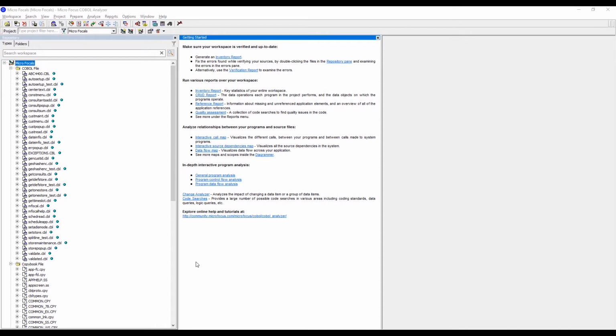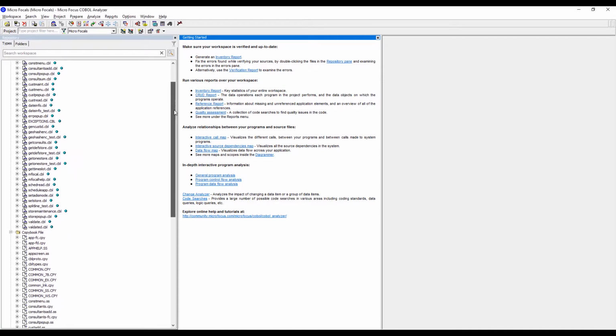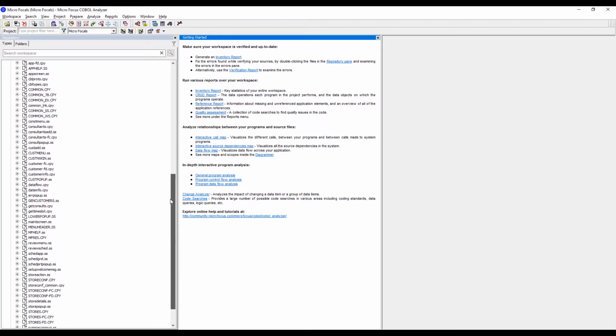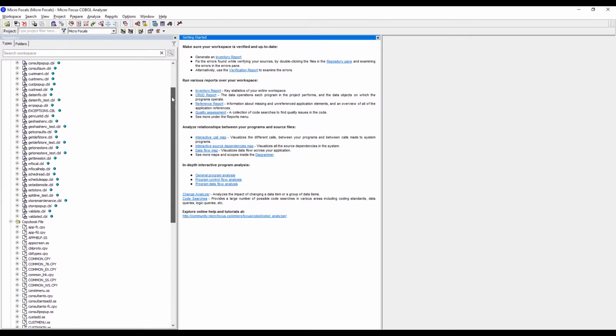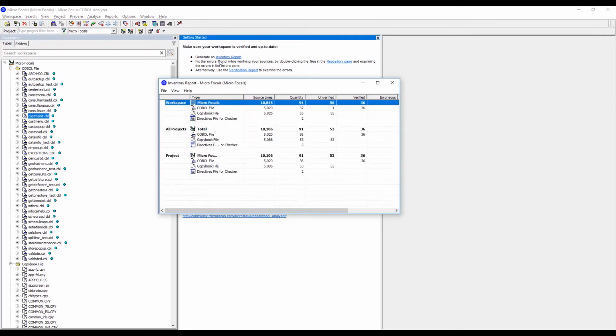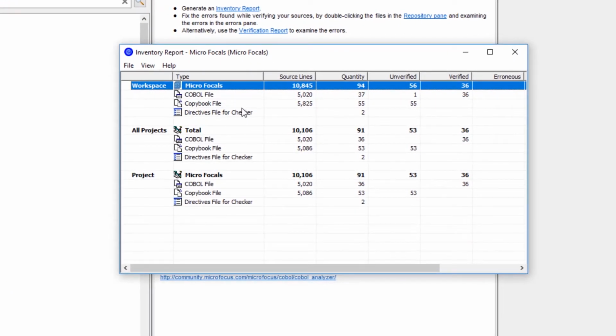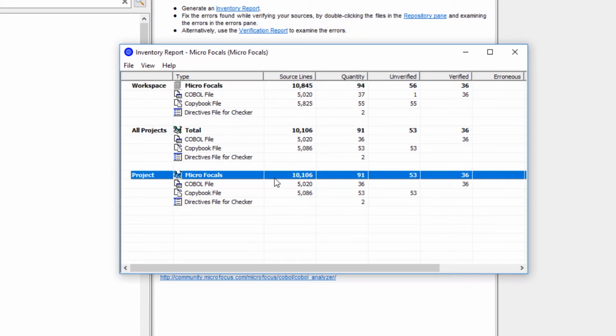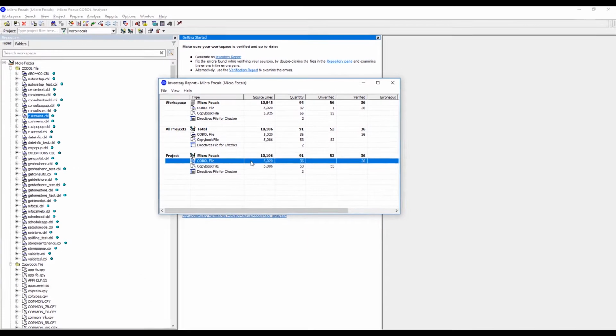We're going to use code analysis tooling to help us understand how the application is constructed. The Microfocals code base has already been loaded into the repository, and we can now start to query and search the code for points of interest very quickly. First, let's start with an inventory report. And it looks like we're dealing with about 10,000 lines of code in this application, which is spread across approximately 90 files. So let's explore the repository a little further and learn more about the code.